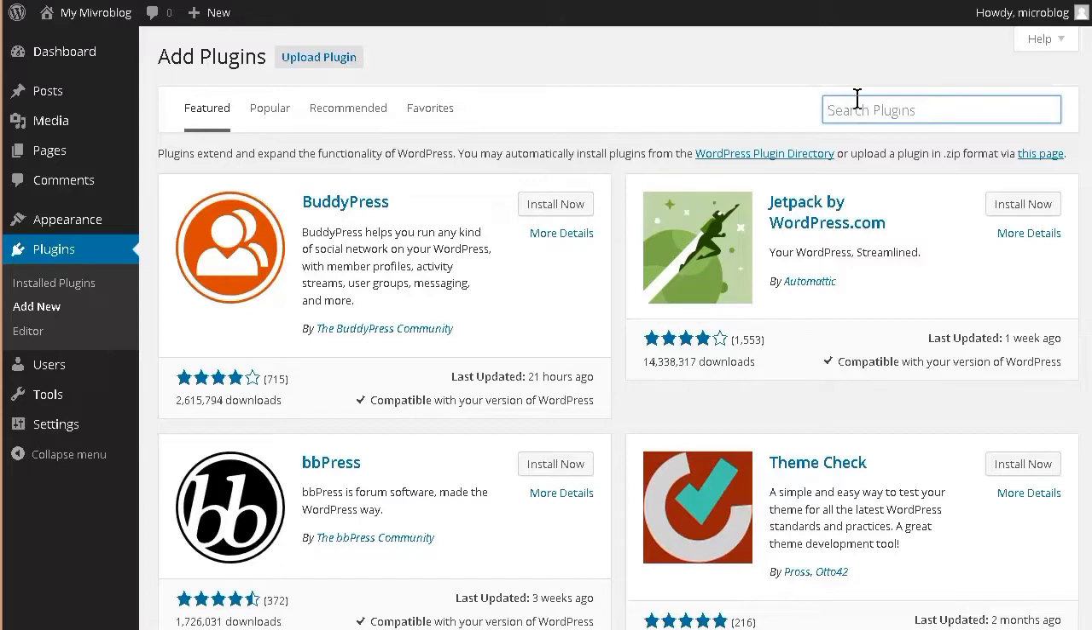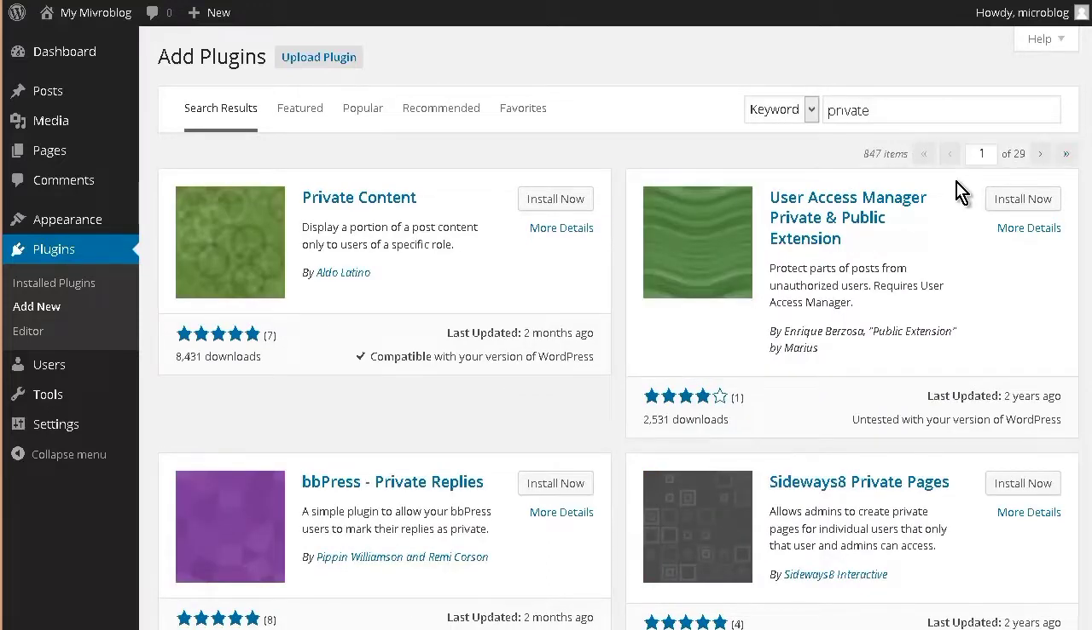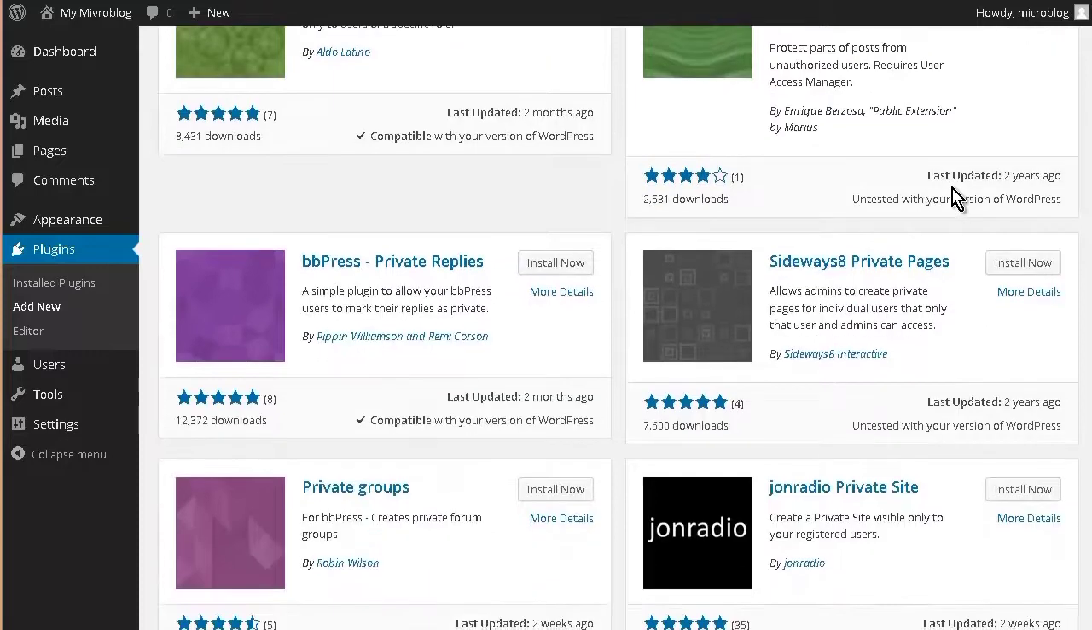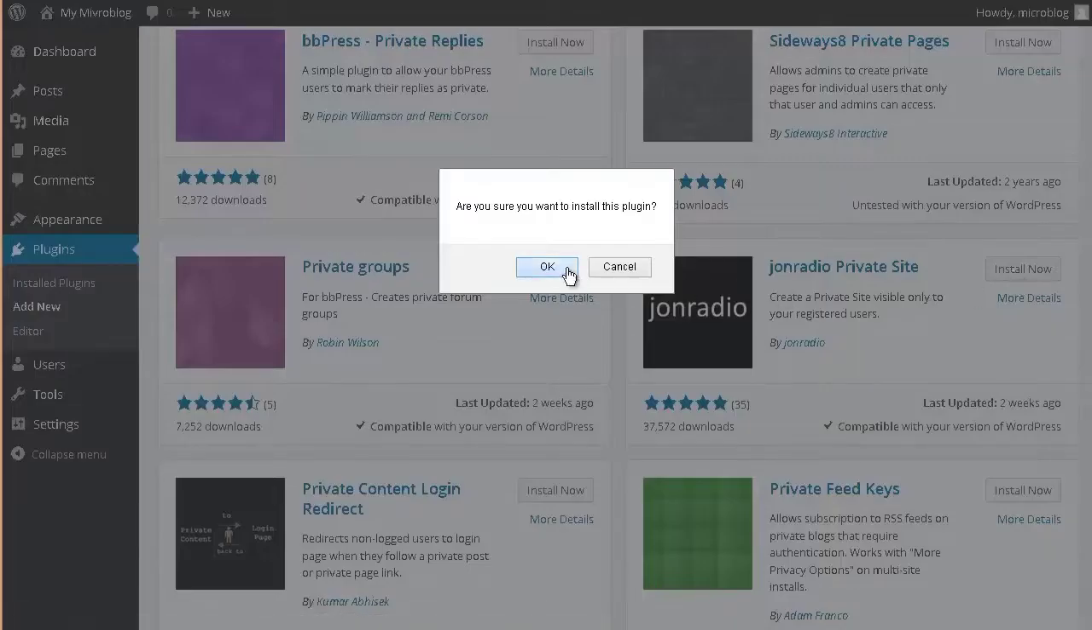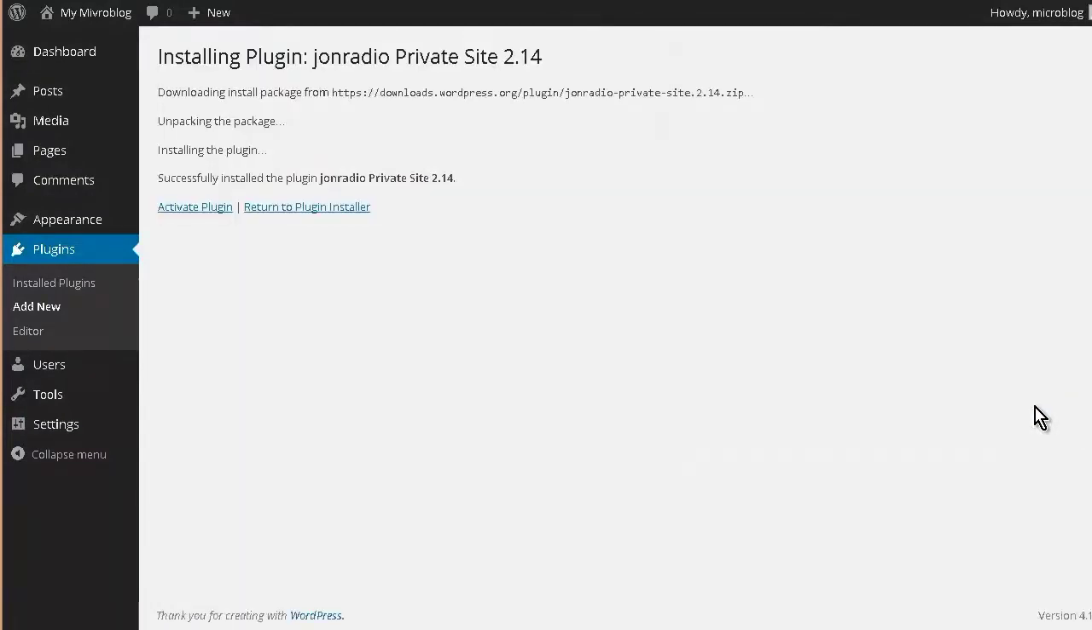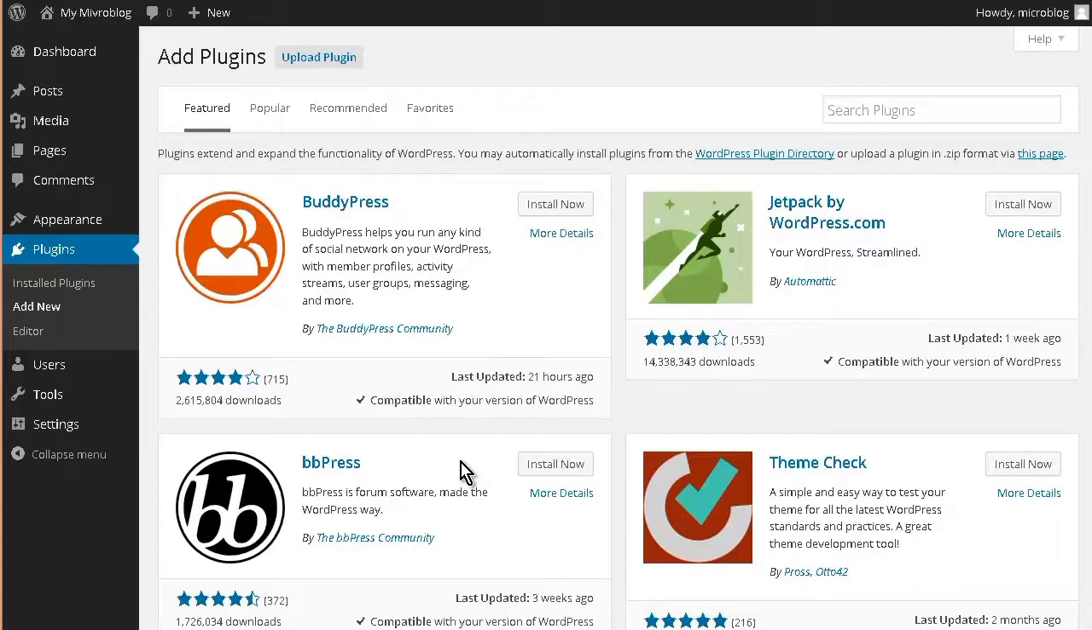If you want to make your microblog private, just type in private here. Okay, and then you want this one called John Radio Private Site. So we'll install this one, and then we're going to return. I'm going to be activating that one manually, as well as SEO pack, so I can show you how they work, and then you can decide how you want to install your blog.